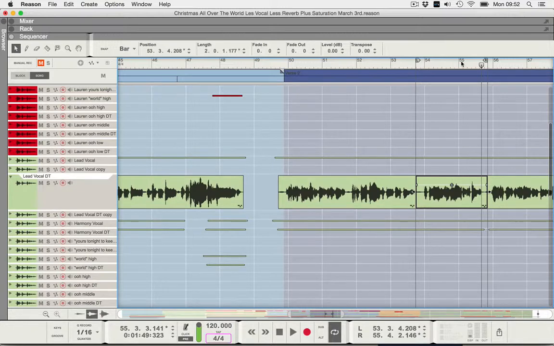You probably noticed there that Reason put the left and right locators to the beginning and the end of the selected clip and put the sequencer into play. So that can be quite useful. But you've got to be a bit careful here, because you need to make sure there's enough time for you to prepare to do the take.